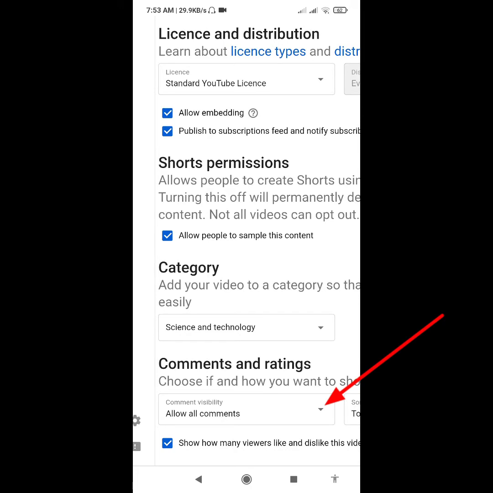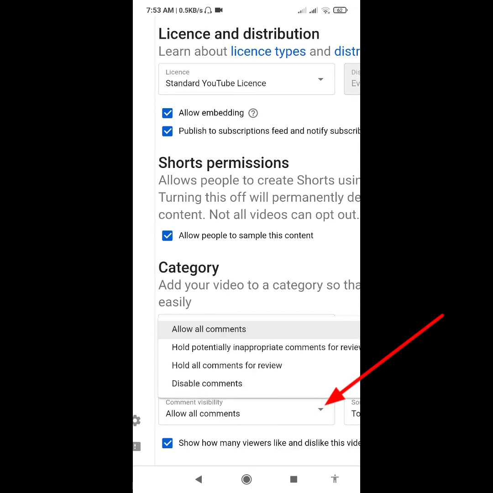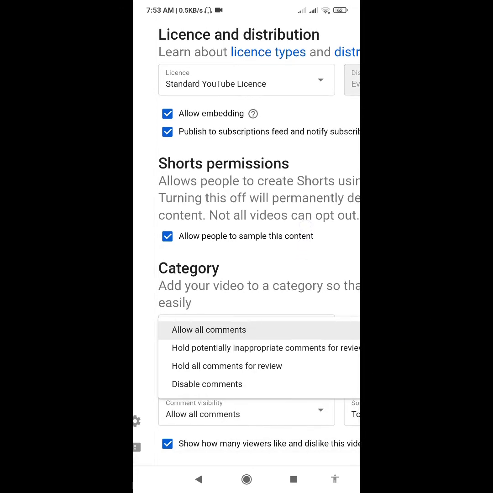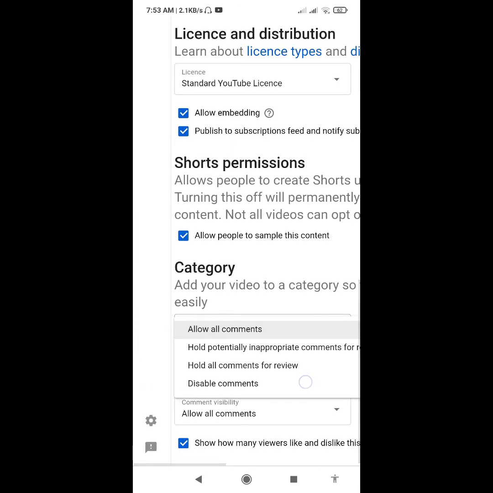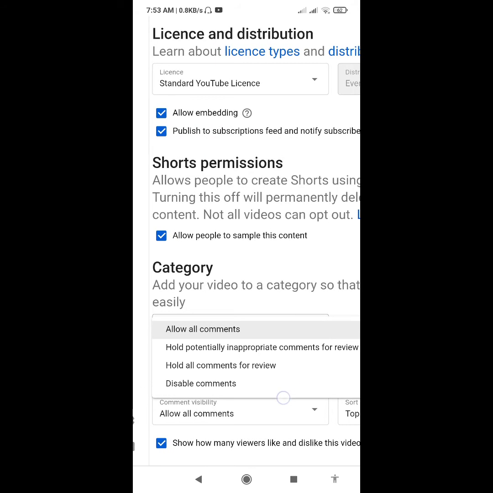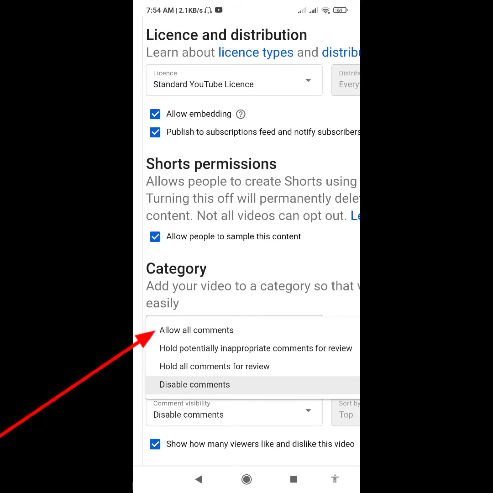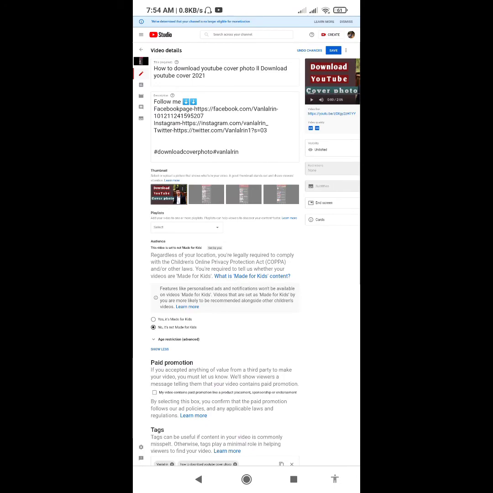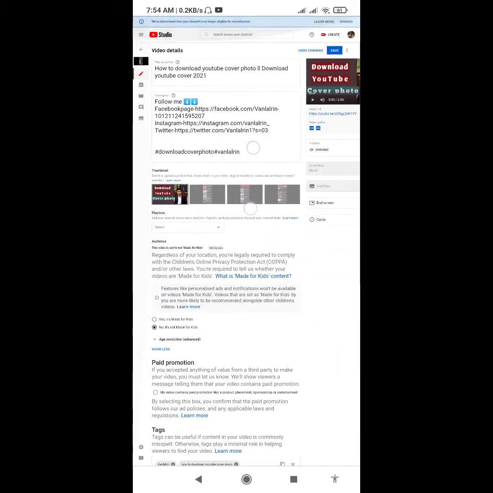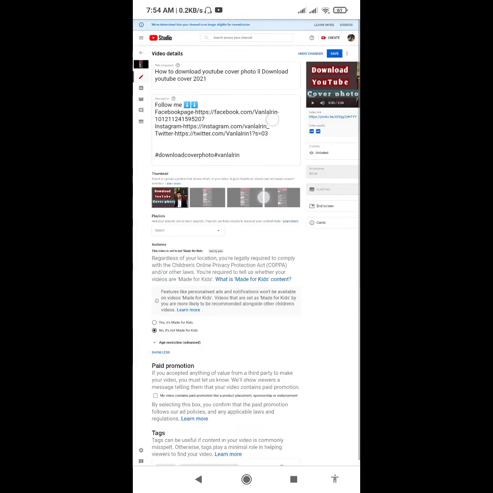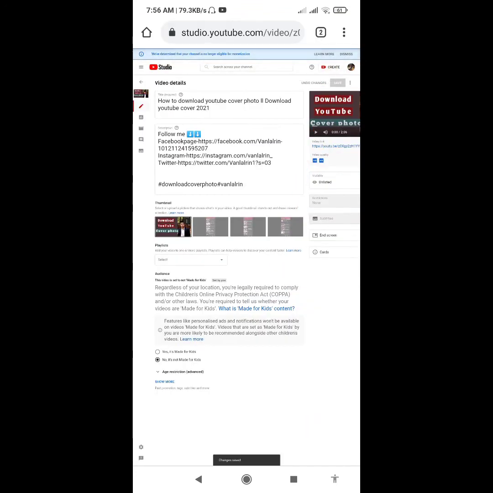And the last one, comments. Allow comments as you wish. If you want to allow all comments, you can allow. Hold potentially inappropriate comments for review: if you click this, those comments will be held. If you disable comments, they cannot comment on your video. I will click allow all comments. So everything is done. Title done and description done. Click on save. All done.